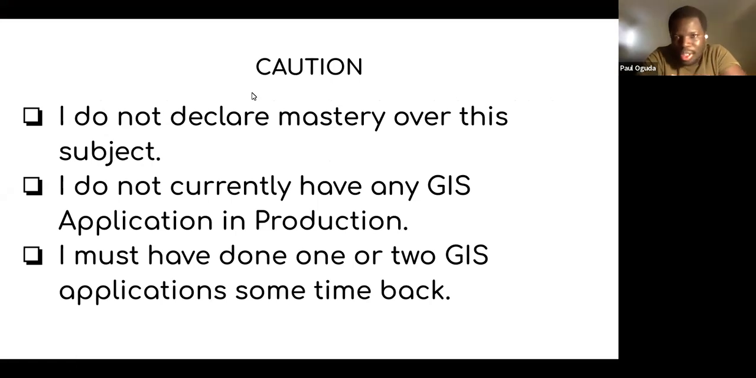I don't know how many of you have interacted with GIS applications or know anything about it. So if you haven't, maybe this talk will help with that.